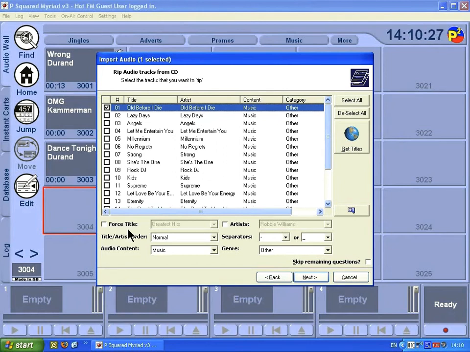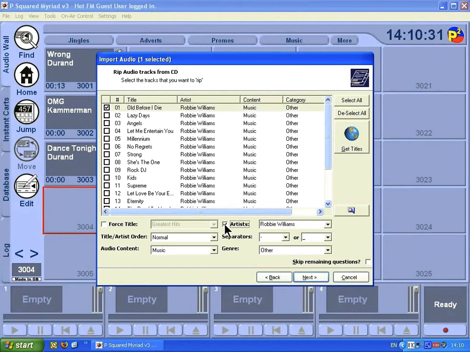So we can go down to here to the force title and force artists. We want to force the artist here, which as discovered is Robbie Williams. So just by ticking that, it automatically fills out the artist column for us as Robbie Williams. Also the content here, music, and we'll change the genre here to pop. Now these settings here will then come up in our database tab, and we can also use that to use instant track and the instant autofill as well, which we'll discuss in future courses.